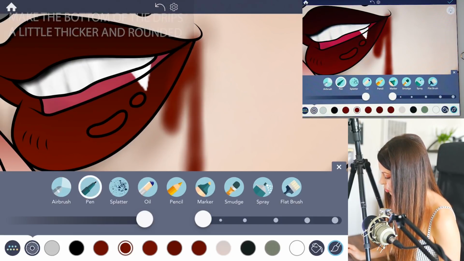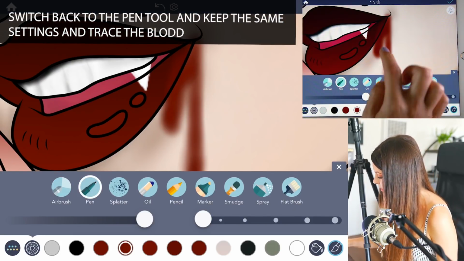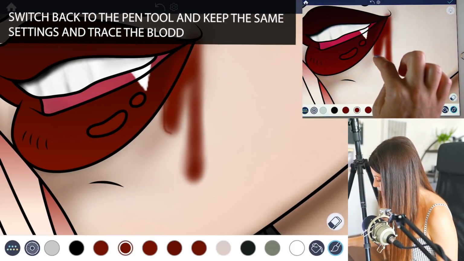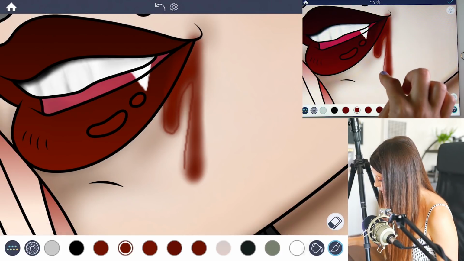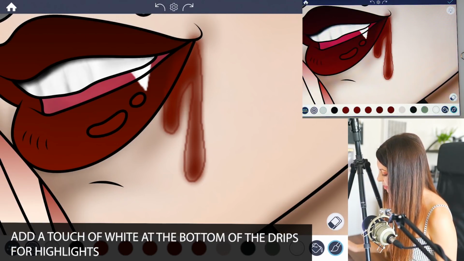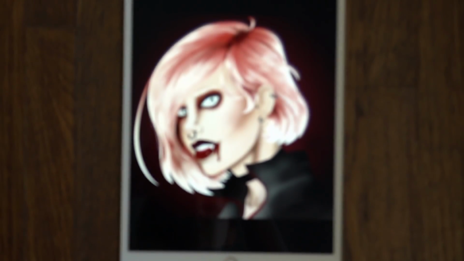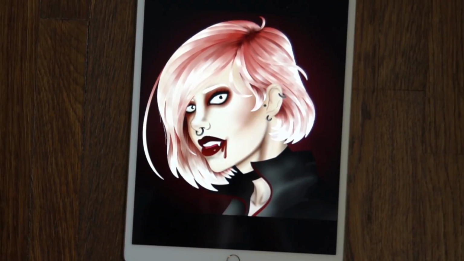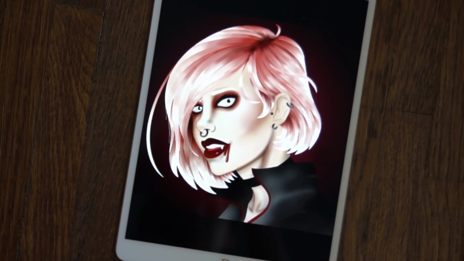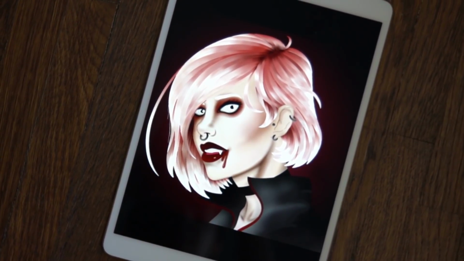Now switch back to the pen tool, same settings, and with the same color, trace the outline of the blood. And with white, you can just add a little bit of a highlight here and there, and you're done. Finish it off by removing the lines. Don't forget to add in highlights into the hair and lowlights as well, just to add in the overall realism.